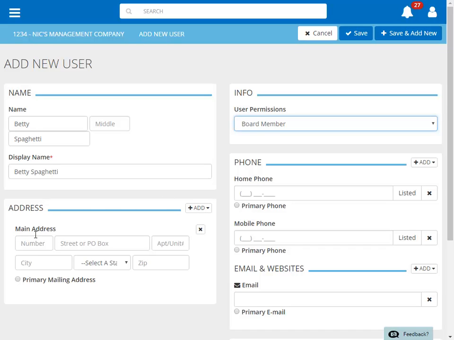Next, we'll enter Betty's address. Marking this address as the primary mailing address will make this address the one that would be merged into documents from this user. If needed, you can also add more addresses for this user.